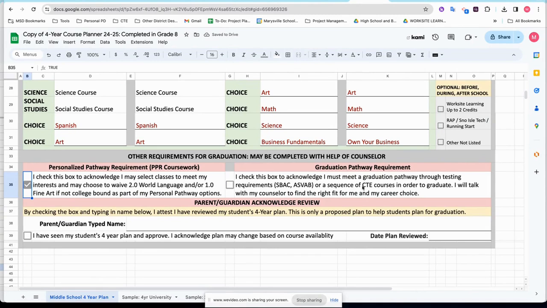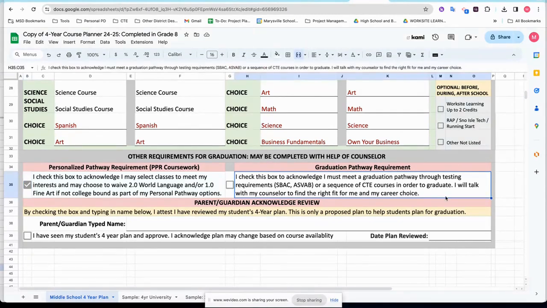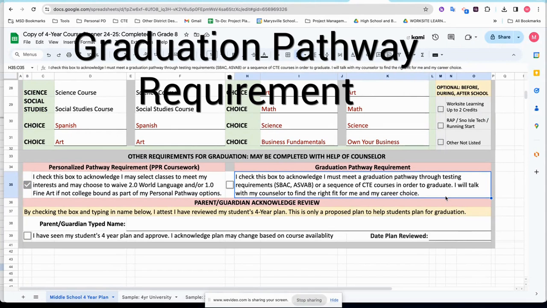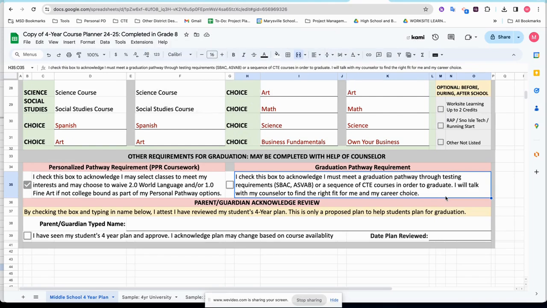The second item to address is that you must meet a graduation pathway through testing requirements or through a sequence of CTE courses in order to graduate. Many students take our SBAC in ELA and math, and if you pass those, this can count as your graduation requirement. Some students choose to take the military or ASVAB testing, but many of our students take a sequence of CTE courses. This simply means 2 full years or 2 full credits of courses in the same area, for example, business and marketing or health and science. If you take those concentrated courses that are similar in nature, we use this as a graduation pathway as well because you're exploring your future.